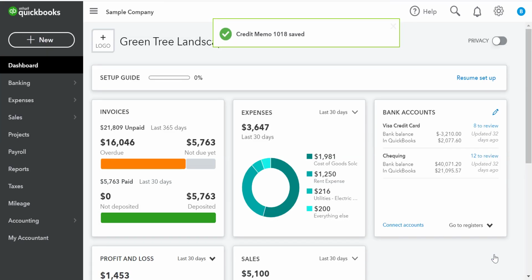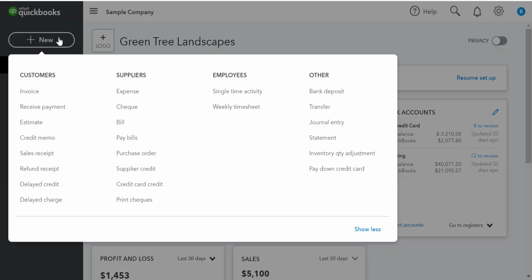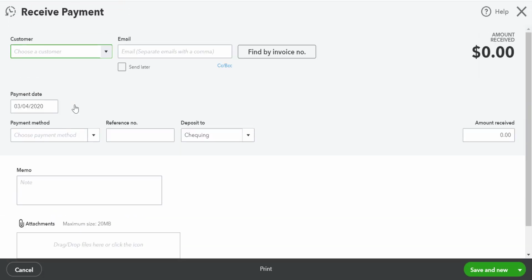Step number 2 is that we need to create a receive payment so we can apply the credit against an outstanding invoice. Let's suppose that Benjamin Young has paid us in full minus our credit. We'll go to the New menu. Then under Customers, click Receive Payment. Start by entering the customer's name.